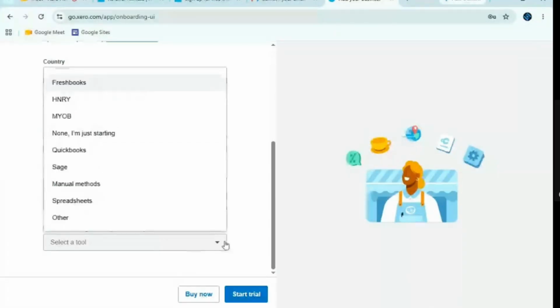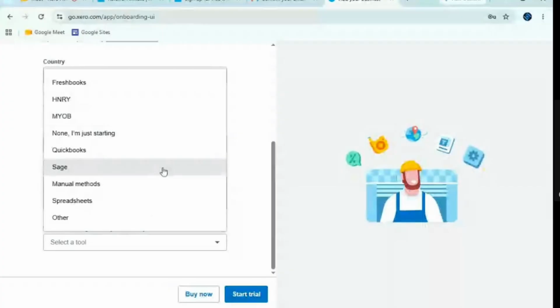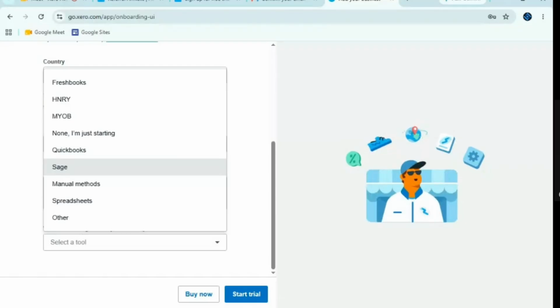Then what accounting tool do you use? Now, this is very vital. If you have an account somewhere else, probably you've been using Wave before, or FreshBooks before, or you've been using MYOB. MYOB is also a powerful software. We're going to do MYOB in one of the series. Sage is the one we wanted to do before.